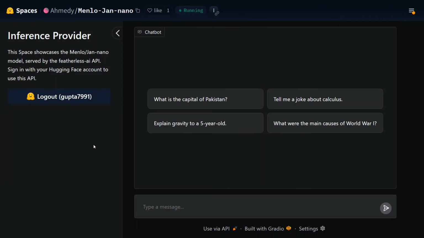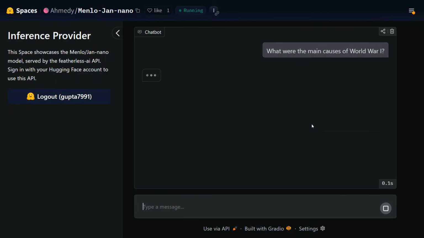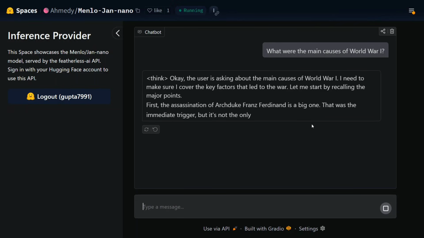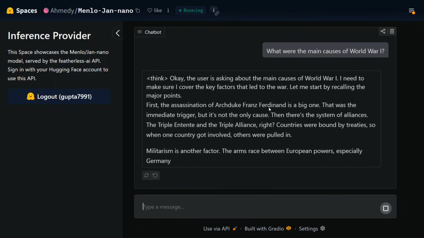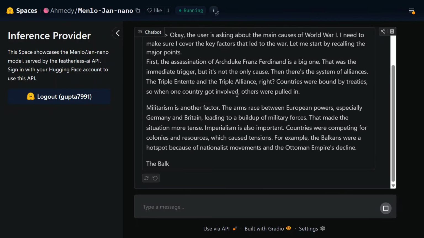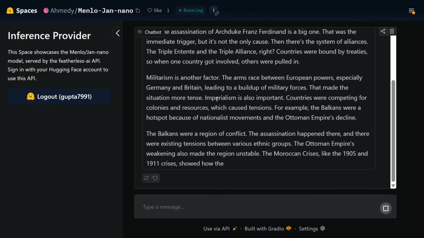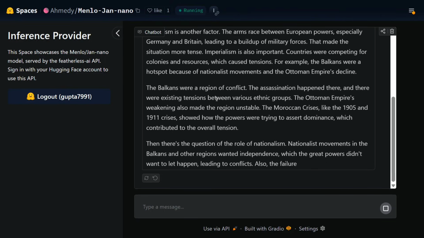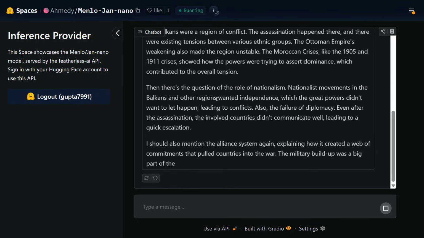So now as you can see on my screen, I am using Menlo Jan-Nano, which is freely hosted on Hugging Face Spaces also. So here you can see that we will be testing out its deep research capabilities, and let's ask it some questions. What were the main causes of World War One? Let's see what it outputs. So here you can see that it has started thinking, and let me start by recalling the major points. It would be also browsing the internet at the back and just look at the detail of the answer.